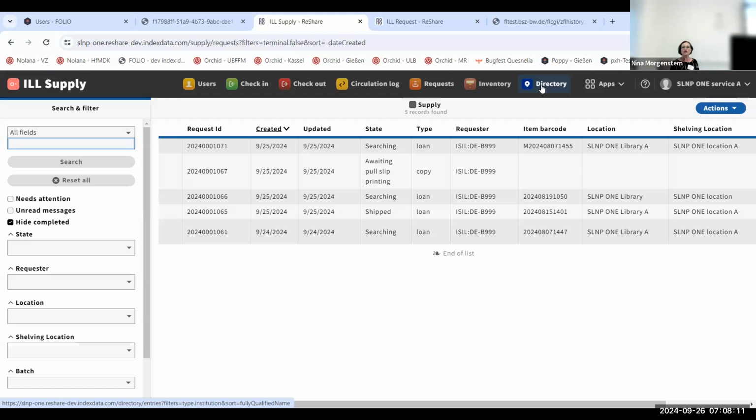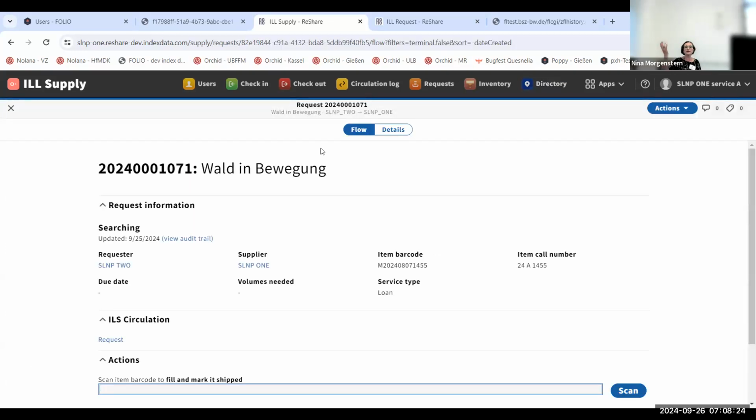I have prepared some requests. Our requests always come via the ZFL server, and that's kind of the way they look. If I click on that, I get all the information that ZFL server has sent me. I am here in the supplying library. And of course, the module is the ILL supply. I have a request. The system has already identified the item that needs to be shipped to the requesting library.